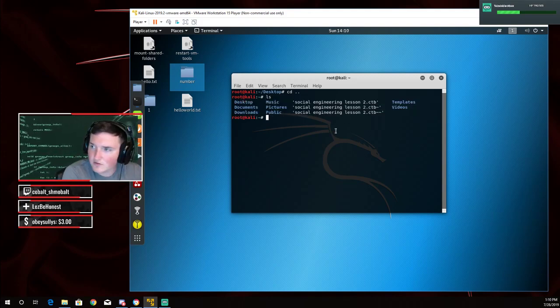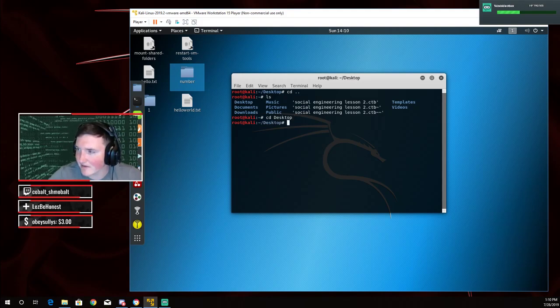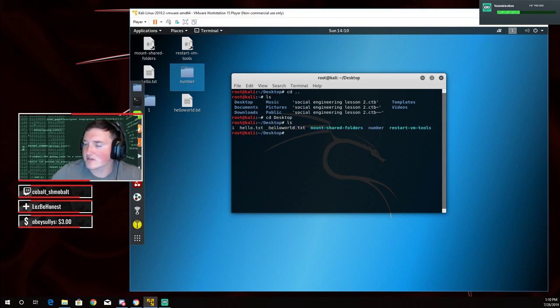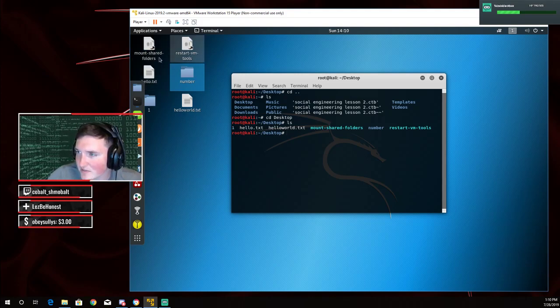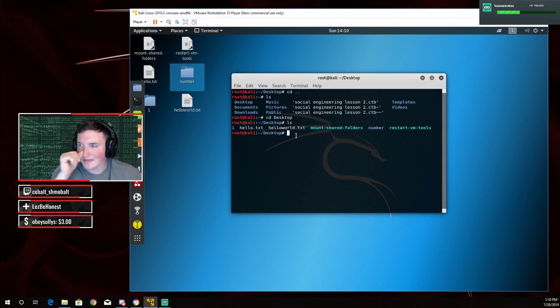So let's push to desktop so you guys can see. So cd, change directory, and we'll just type desktop. Okay, boom. So now we're in the desktop directory. You can see right here, guys, this root Kali is the user, that's the path we are on, and now we've pushed to the desktop directory. So ls again will list, and this is a good example because you can actually physically see it. So this is what's on my desktop, these 6 files. It's showing 1 is a directory, hello.txt is there, hello world.txt is there, mount shared folders is there, numbers there, they're all there. So we can actually physically see that that's what it's doing.